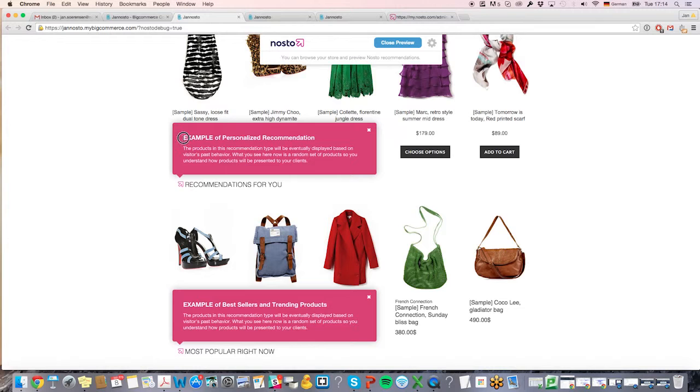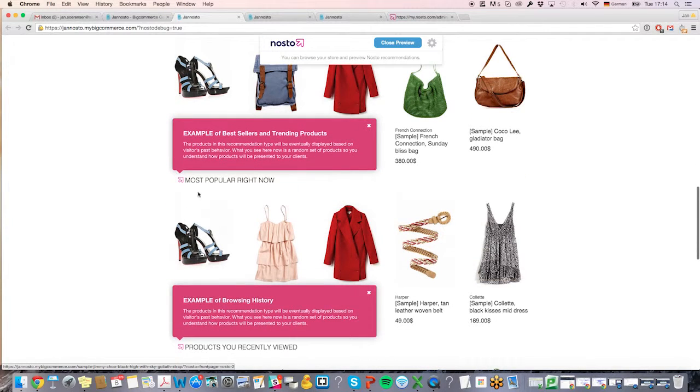And you can see in this case, since it's a personalized recommendation type, this is only filled with example products. In case you already have a browsing history, purchase history, this would fill with your real personalized recommendations. Same with the most popular recommendations. This is only a staging account at this point, so it's just filling these recommendations to give you an impression of how the result is going to look in the shop.